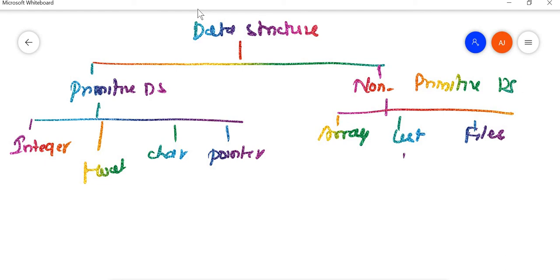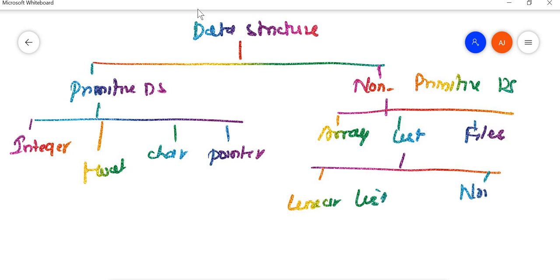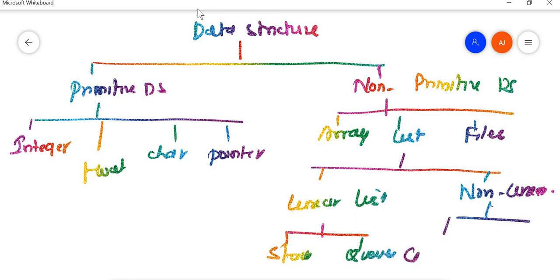Fine. So list, again it will be divided into linear list and non-linear list. Again this linear list will be divided into stack and queues, and non-linear list will be divided into graphs and trees. Fine, so this is one of the important questions. If they are asked in the form of types of data structures, you can write this tree and explain it.